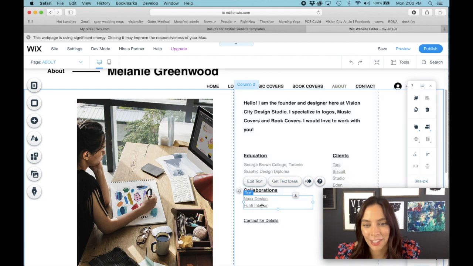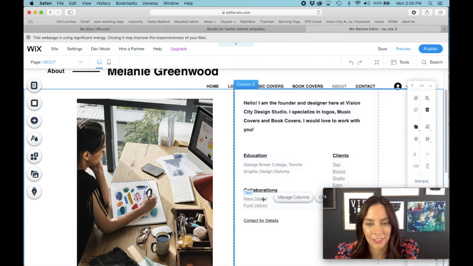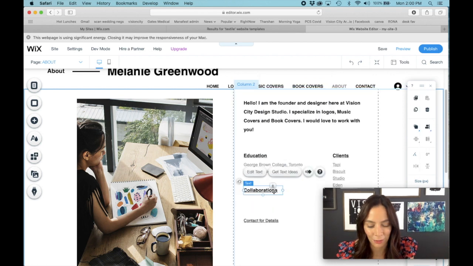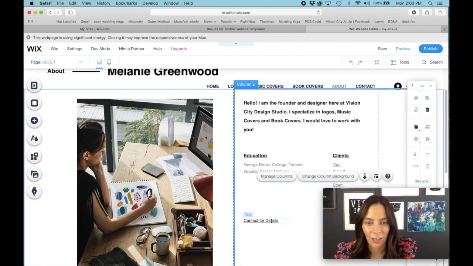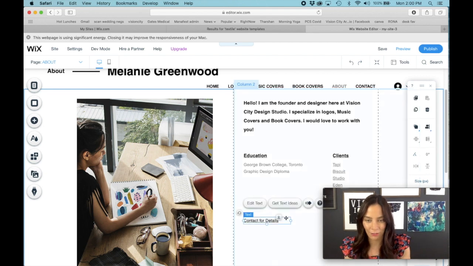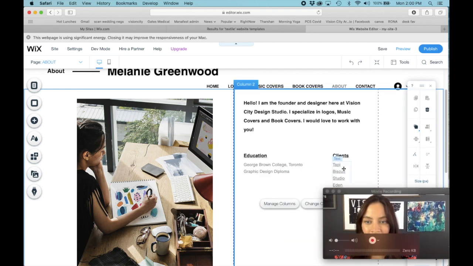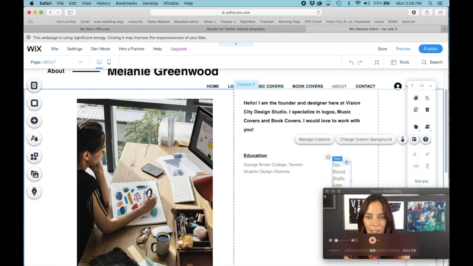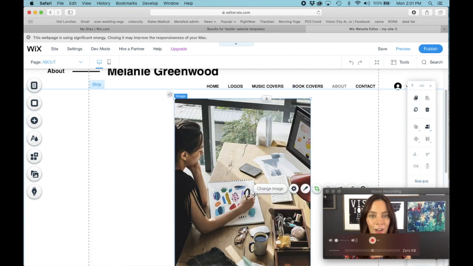All right, collaborations. I'm not really going to put this area here because it's not really what I need right now. So I'm just going to delete that. Again, don't need that part. I can just press delete. Contact for details. Yeah, I have a contact page, so I don't know if I need that either. Clients. I don't think I'm gonna put that on right now. I think I might add that later, but for now, I'm not really sure if I need that. So I'm gonna take that off.